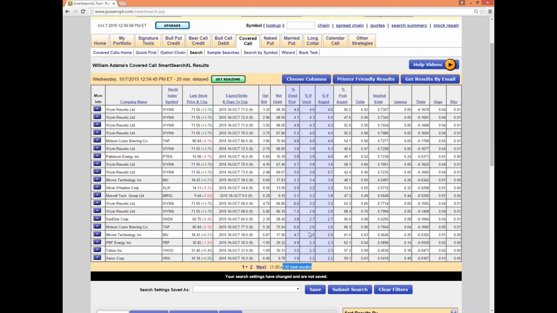We try to avoid stocks that had earnings. I know Micron already had theirs a couple days ago. I don't know about Marvel Tech. Wynn Resorts, I don't know when they're reporting. I just know Micron because I was tracking that one as a potential married put trade for radioactive trading. But we've narrowed this down to a nice number of only 22 results.